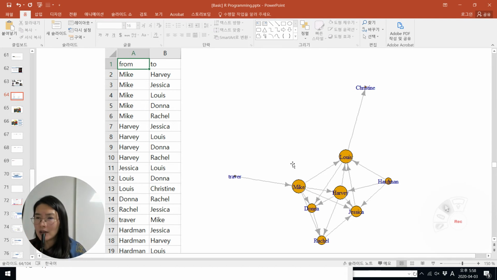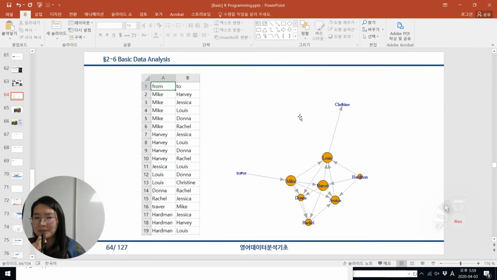Okay, so when you look at Trevor and Christine, the circle size is so small, and naturally the number of degrees is just 1. So yeah, we can imagine these characters are not main, right? Okay, so using this information, we can visualize the results of the given data set.